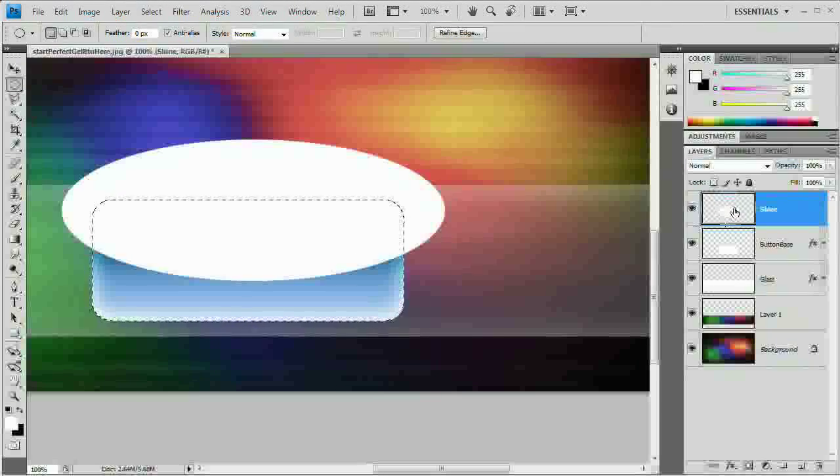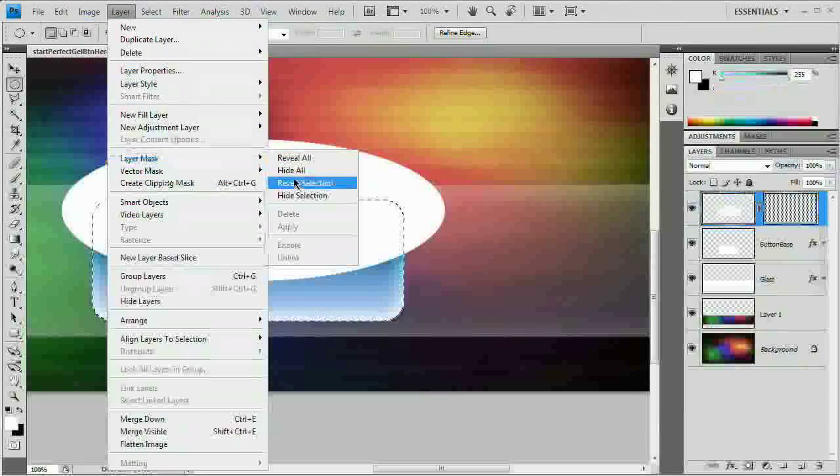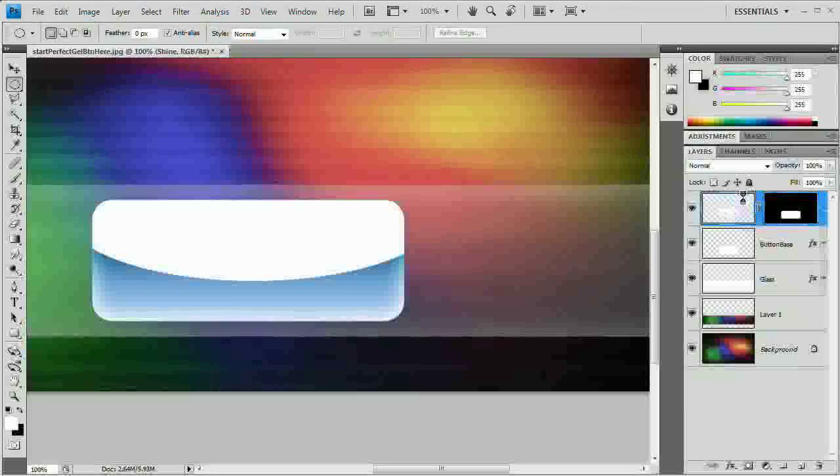Remember, we have the Shine layer selected. Now we can just go Layer Mask, Reveal Selection. There we go. Make sure you select the layer again.